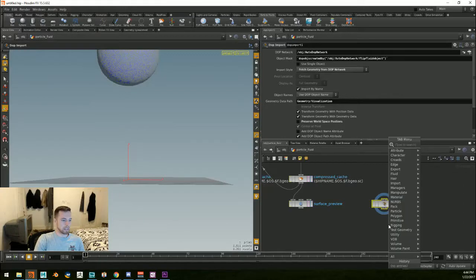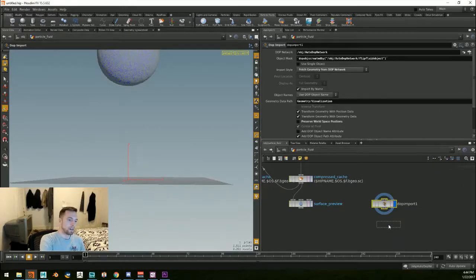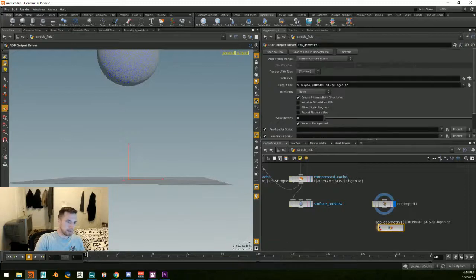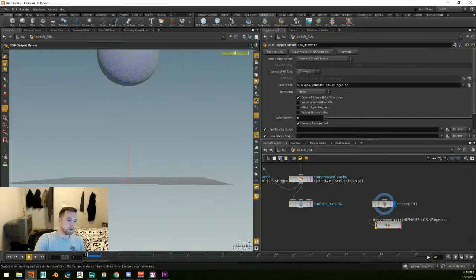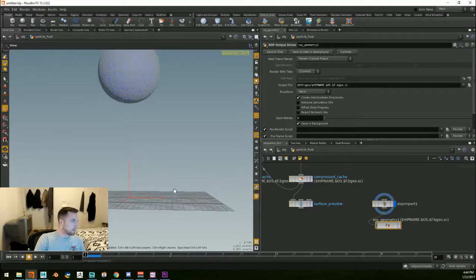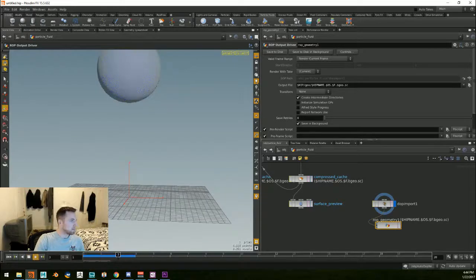So I'm going to hit tab, ROP, then go to ROP output driver, hit enter, drop that down. Click on the little hang tab and then connect the two. So now from here, I just want to change the scene settings a little bit because I don't want all of this data. I'm just going to make it into 20 frames. I'm just going to play it once. So let's simulate our particles here.